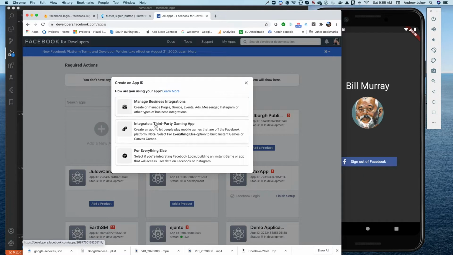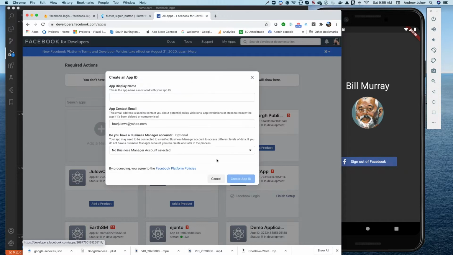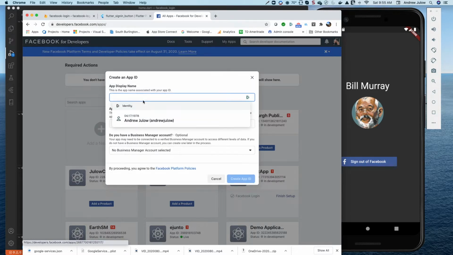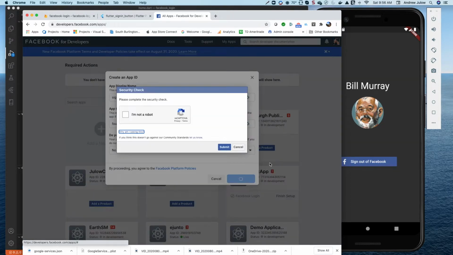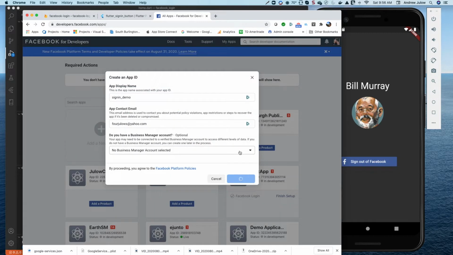And so we have some options here. And for just a login, we want to go with for everything else. And you can see down here, select if you're integrating Facebook login and a couple other options. But we want Facebook login. So let's do sign in demo for my display name. And I can leave all that way. We can hit create app ID. I can verify that I'm not a robot to the robot.